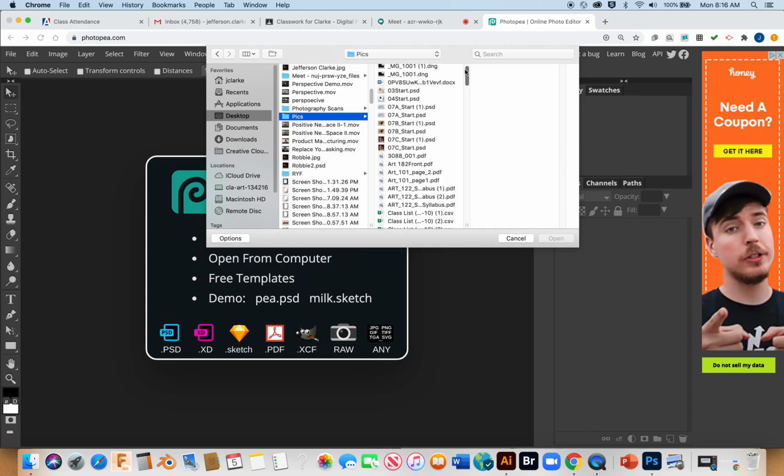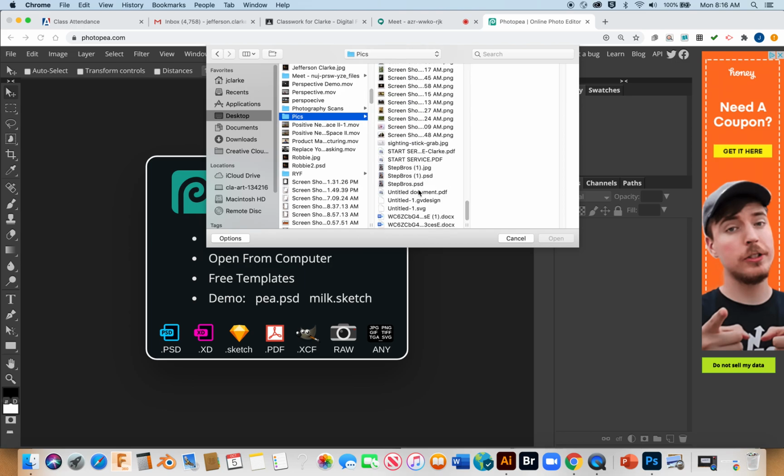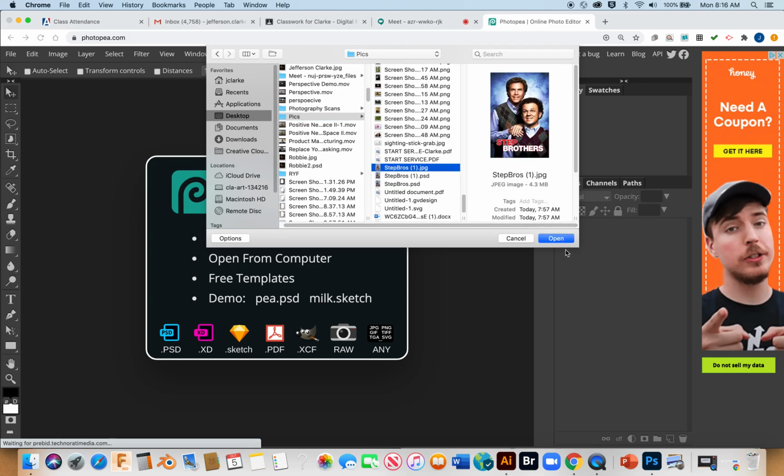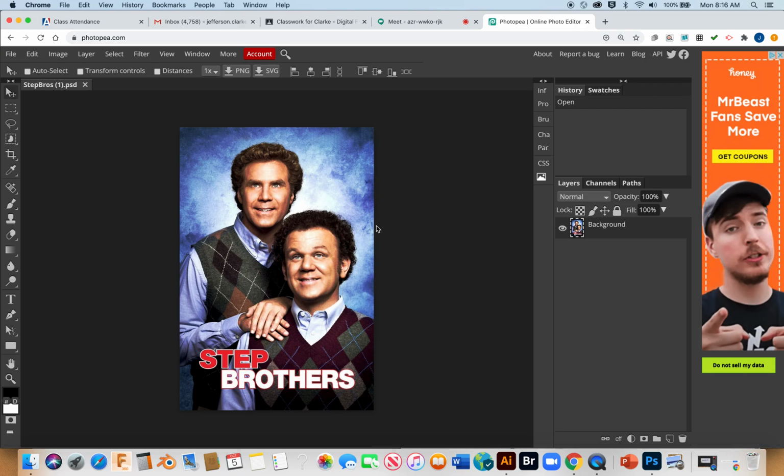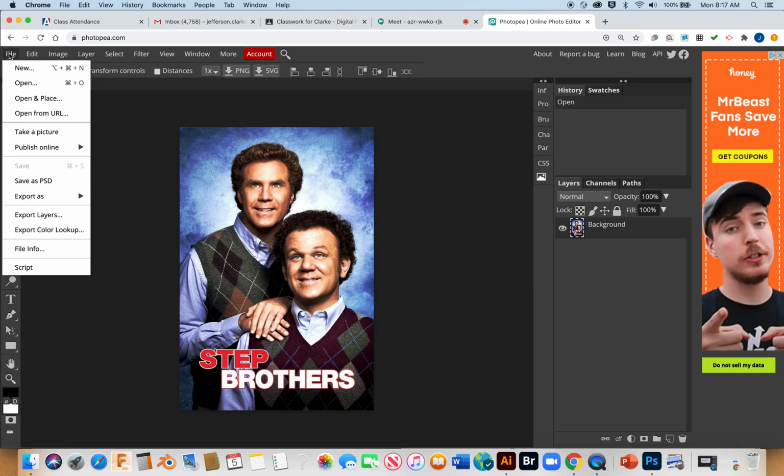I'm going to come down to Step Brothers, and notice I converted that to a JPEG because that's what you're going to be using. So it uploads that image. Notice that it puts that image on its own layer. Now I need to go ahead and open up my other images. There's a couple of different ways that we can do this.